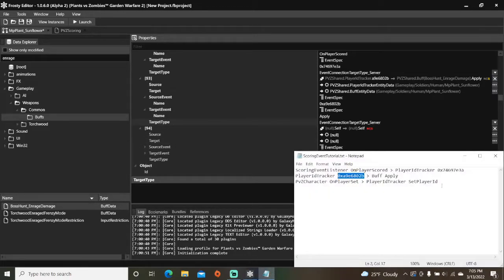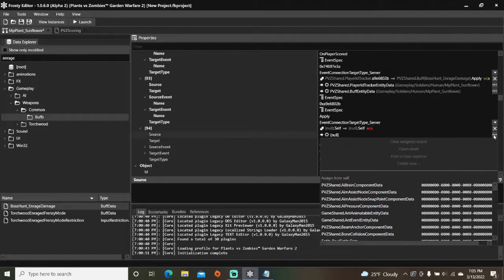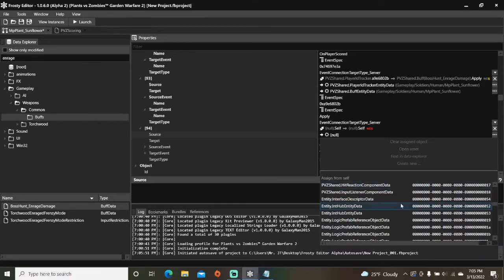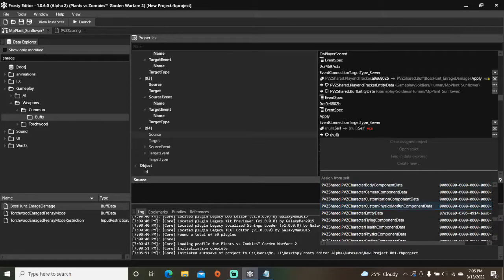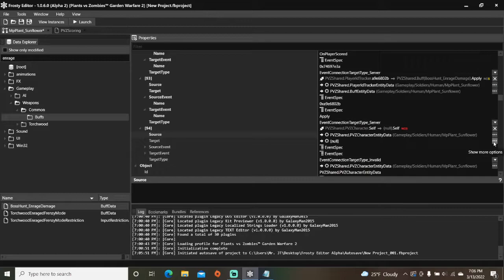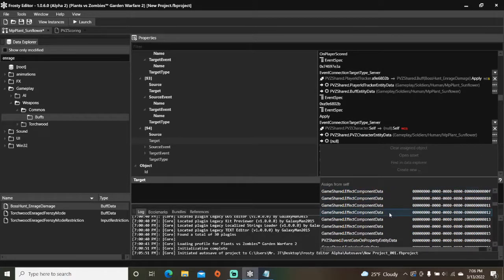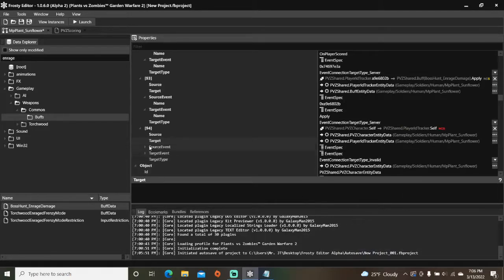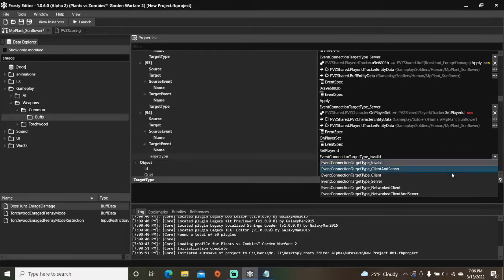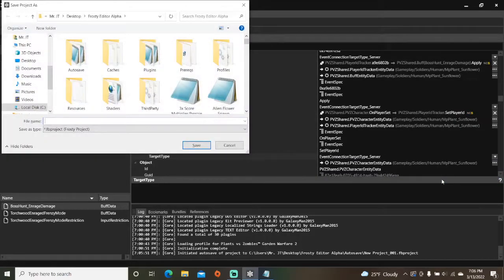For the third connection, set the source to PvZ character and the target to player ID tracker. Set the source event to on player set and the target event to set player ID. Time to save our project, and I'll call it scoring event buff.